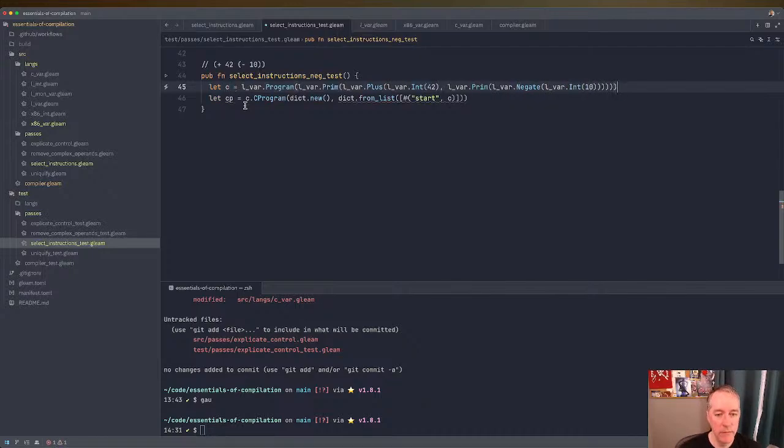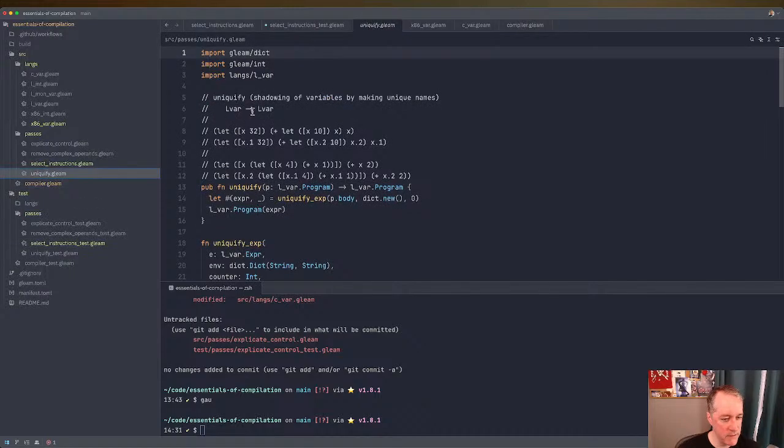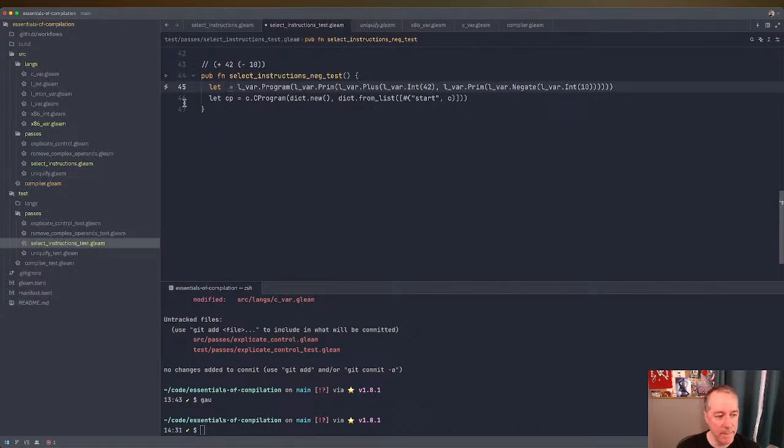So let's see here. What do these do? So we would start with uniquify. Look back at the diagram, make sure I'm doing that right. Yeah, uniquify, then remove complex operands, then explicate control, then select instructions. So we're testing select instructions. So we'll do uniquify, remove complex operands, explicate control. And we'll just pipe those together if we can.